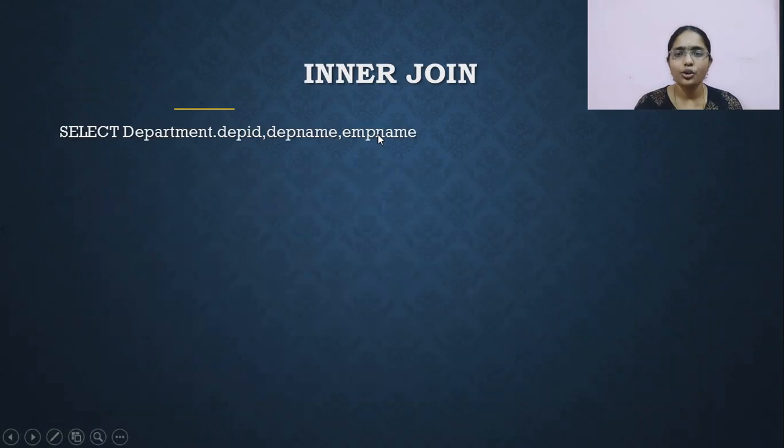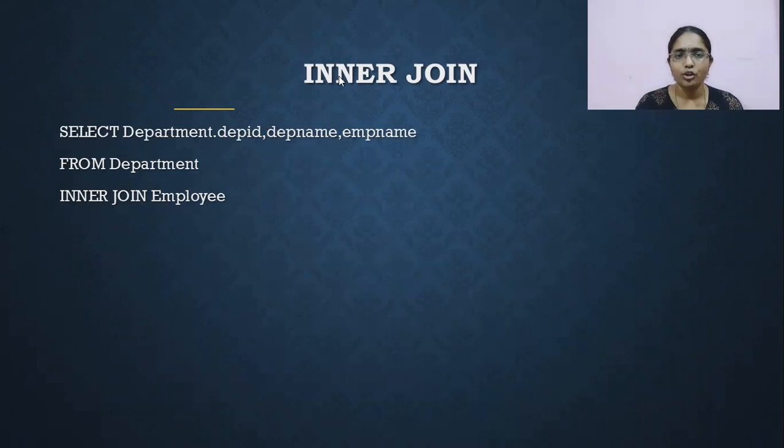As I told you, the default join is the inner join. You can mention inner join, or it is not mandatory to specify it; by default it gives you the inner join output. So look at the syntax. Here the example is: select department.department ID, department name, followed by employee name from department inner join employee. So what am I trying to do here?